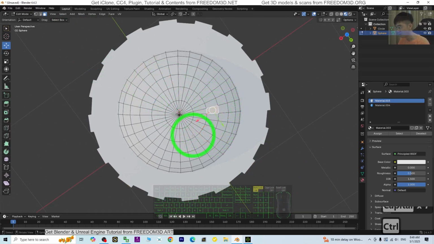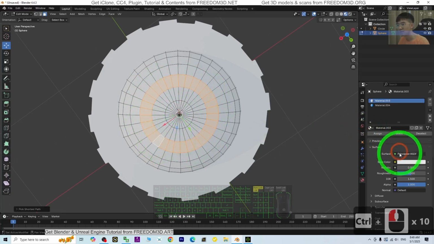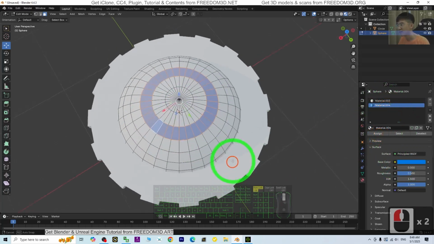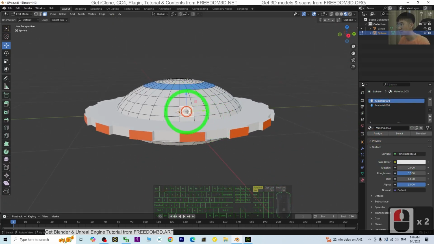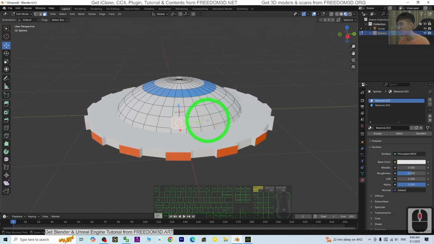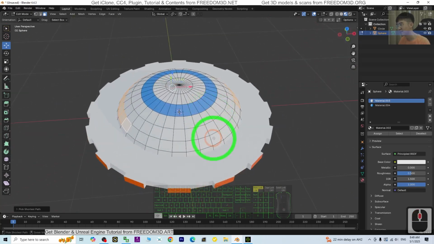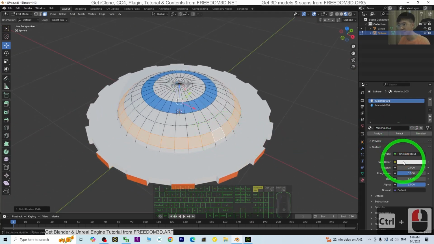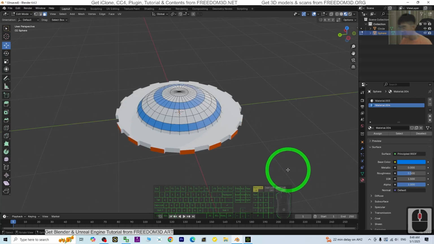Control. I hold the control to select this part. Then blue color, assign. Done. This part I want to make blue as well. Select the blue, assign. So now you can see the shape.